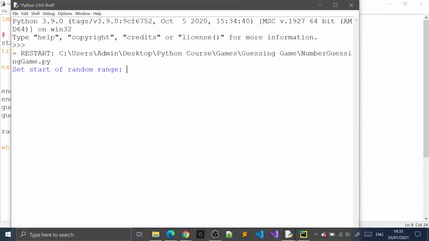Okay, and the starting num, then I say k. Before, when we input k, because it's not an integer, it's a character, it's going to break. But let's see what happens this time. It doesn't break. It says, oh, that's not a number. But the difference is that it goes to the next line.